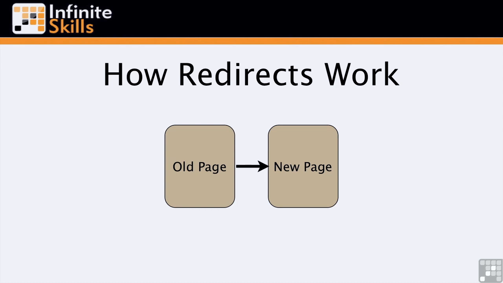URL redirection is a technique used to tell the browser and search engine robots that a page no longer exists or has moved and where they need to be looking for the new address. So when a browser or bot sees the redirect, the user is immediately redirected to the new location, and it's so quick that they're not even going to notice.